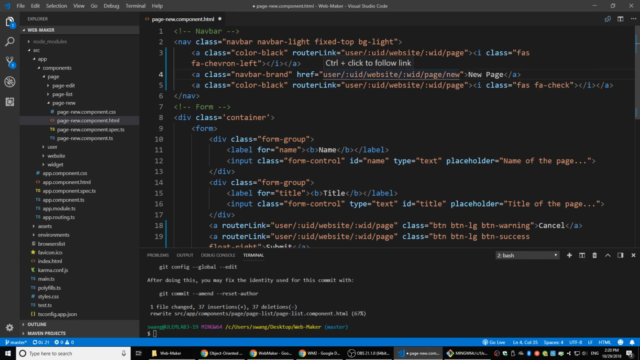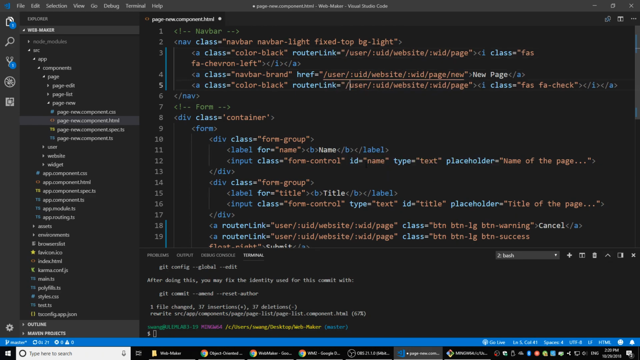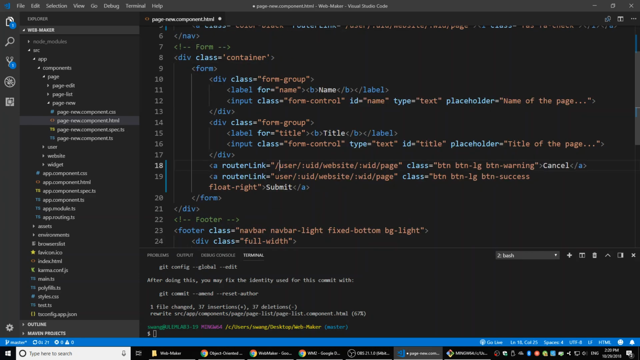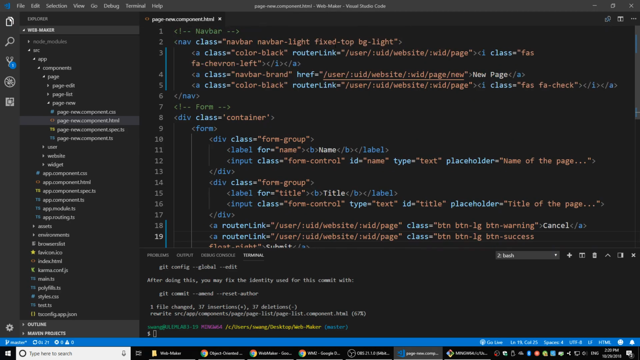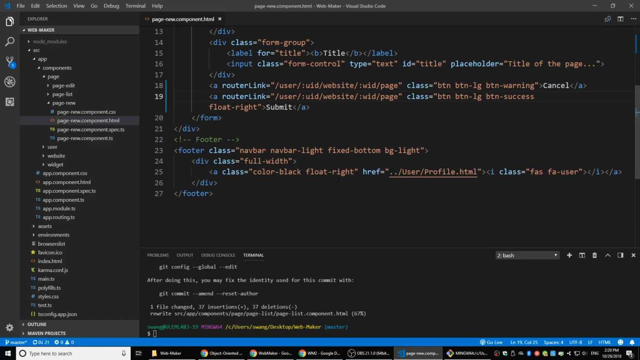Don't forget slash. I'm forgetting them again. Slash. All right. Page new. All right. I think router link. And here's one last one. This is a profile. It's always going to be the profile in the footer.